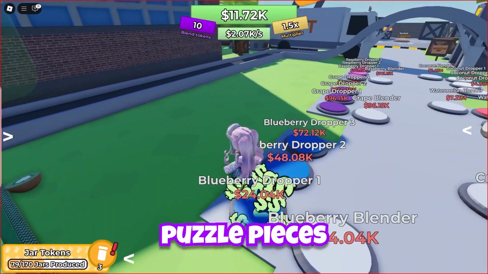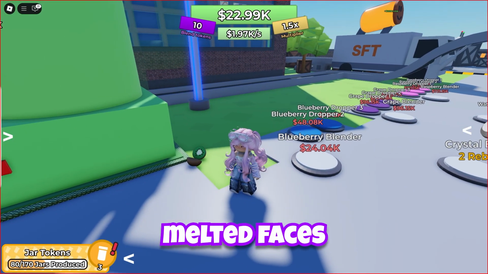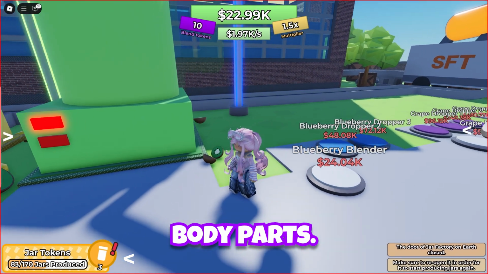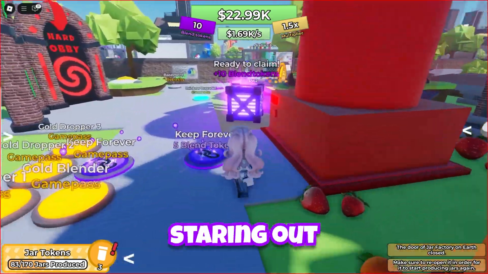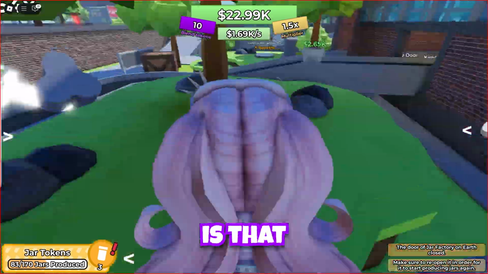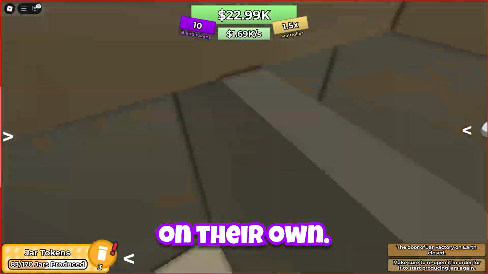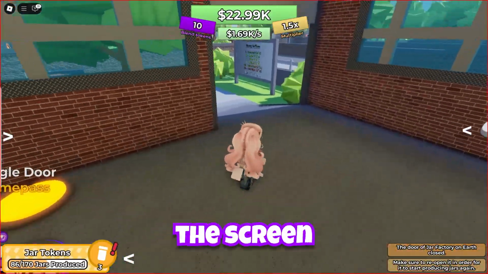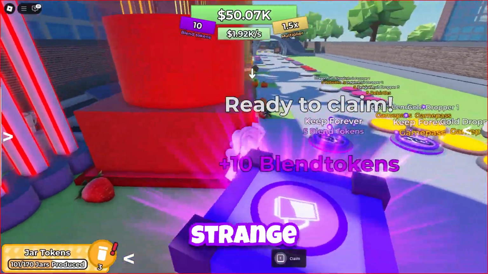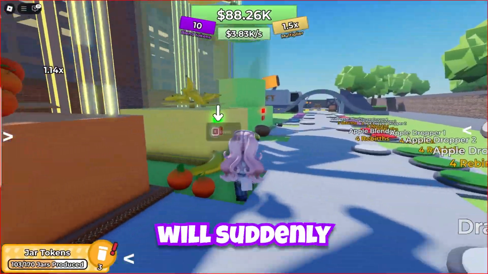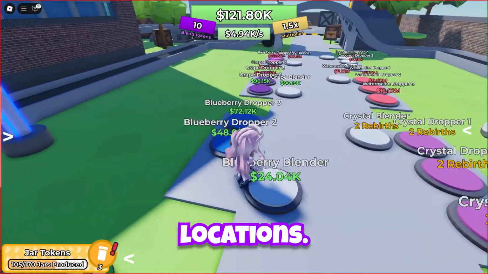Players have reported seeing puzzle pieces that display what looks like melted faces or twisted body parts. Sometimes the pieces will show completely black images with white eyes staring out from the darkness. The worst part is that these corrupted puzzle pieces will move on their own. They slide around the screen even when nobody is touching them. Some pieces will spin rapidly while making strange clicking sounds. Other pieces will suddenly disappear and reappear in different locations.